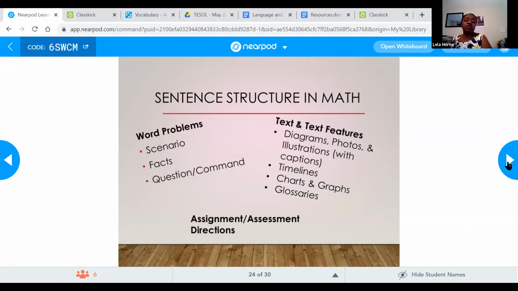So where do we find this language, this vocabulary? Well, in word problems, and I have to say something about word problems. There are three parts to a word problem: the scenario, the facts, and then a question or a command, where you want to solve or find or list. In this scenario they don't have a beginning, middle, and end, or setting, plot, and characters. They just have a sentence or two, and students have to deconstruct that sentence in order to make sense of it. That is why we really need to teach that.